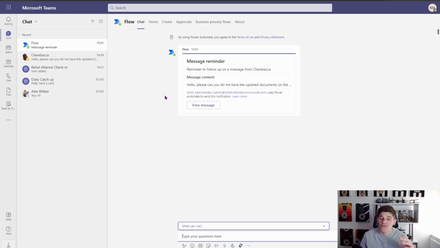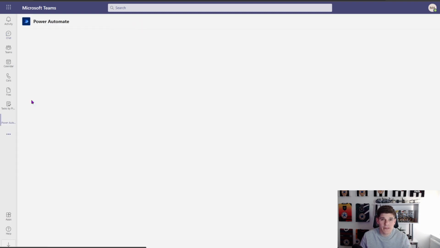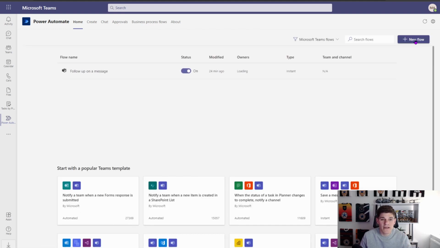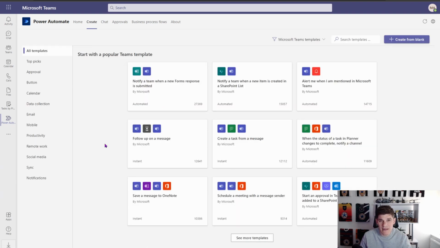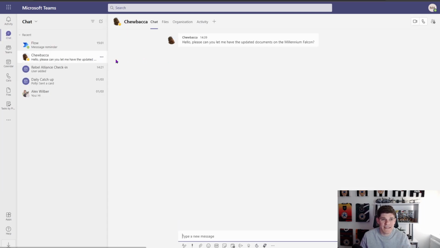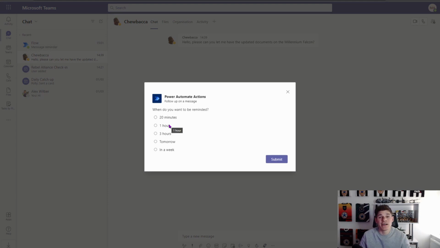I'm not forgetting. Really useful tool and quick and easy to set up from our Power Automate application into our new flow option at the top here. And then using one of these templates within Microsoft Teams here, follow up on message, real simple. Anyone out there can do this. And then you've got that brilliant way of setting up those reminders: three dots in a message, more actions, follow up on message. And then we're selecting our time on when we want that follow up to happen.